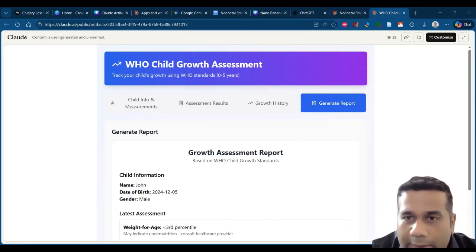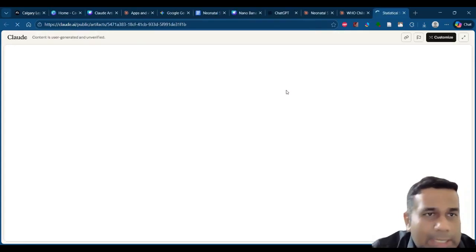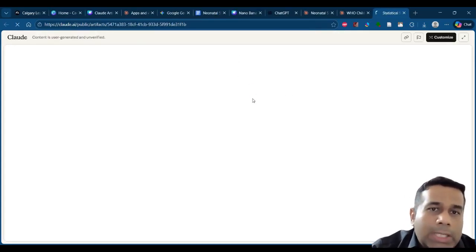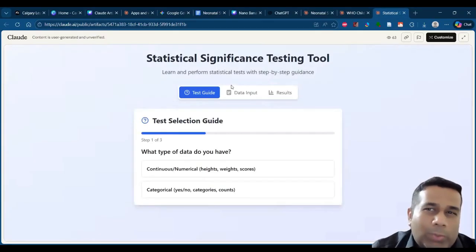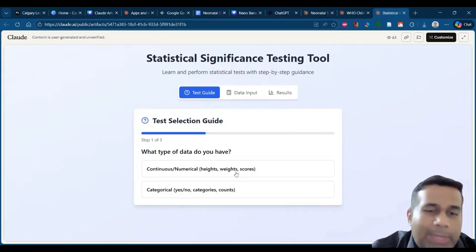Then I think I will show one more. This is basically for data analysis. Again, Claude was used for this. Statistics is very complex, right? So we often find it very difficult to select the most appropriate test to be done for various analyses, based on the type of variables and all.